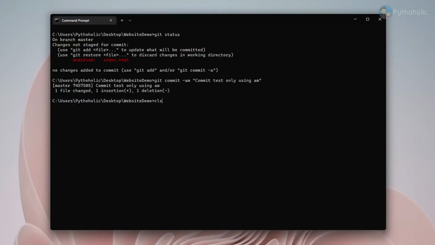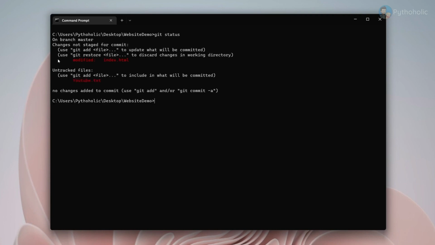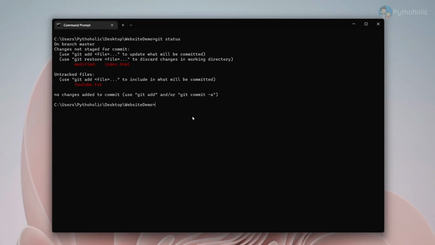Let's see the git status. Let's do a CLS. Now git status. Here you can see we have modified index.html and now this is the untracked file. I told you historically Git recognizes this file. That is why it is telling changes not staged for commit. Otherwise it would have told that this is also an untracked file. But for Git, youtube.txt is a new file. So it is telling, I don't know this file. If you want to track it, then please make sure that you do a git add to this particular file. Now let's see what happens if I don't add this file.